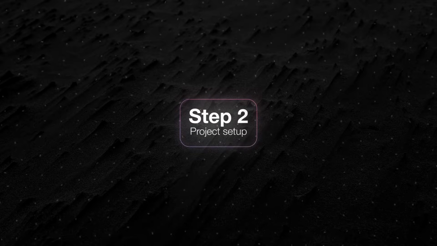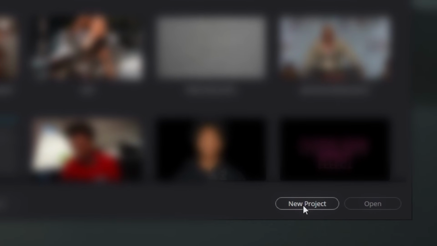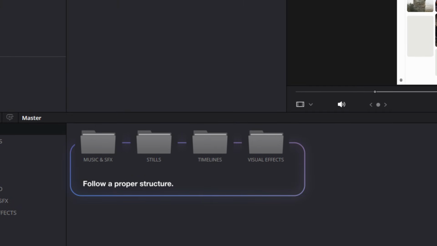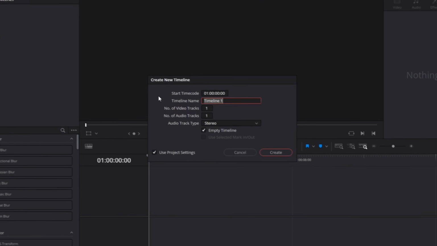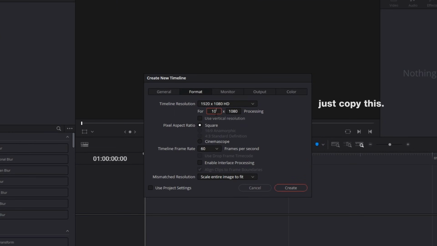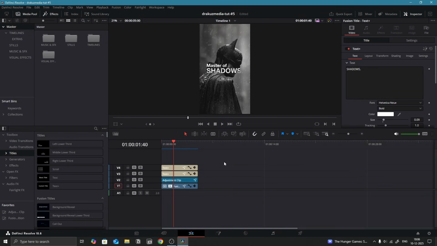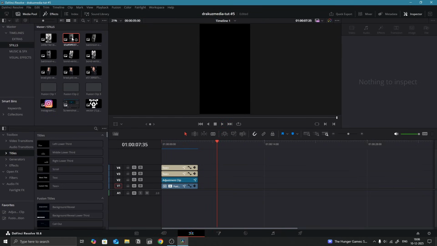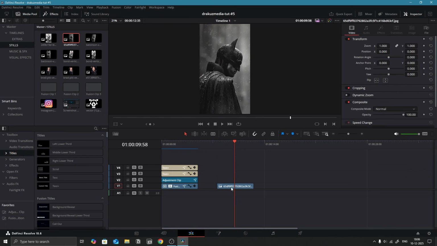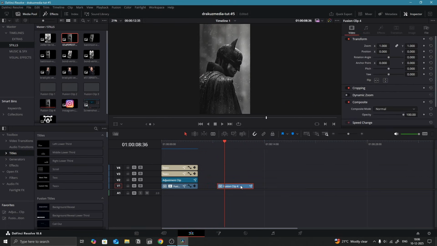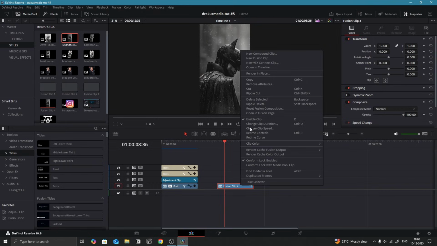Step 2. Project Setup. Open DaVinci Resolve and make a new project. As always, make sure to follow a proper structure and create separate bins for everything you will need. Create a new 60 fps timeline for smooth animations. First, I will show you how to create this, and then you can replicate it for other videos. So let's bring in our image in the timeline that we got from Pinterest and turn it into a new Fusion clip. Then open it in the Fusion page.